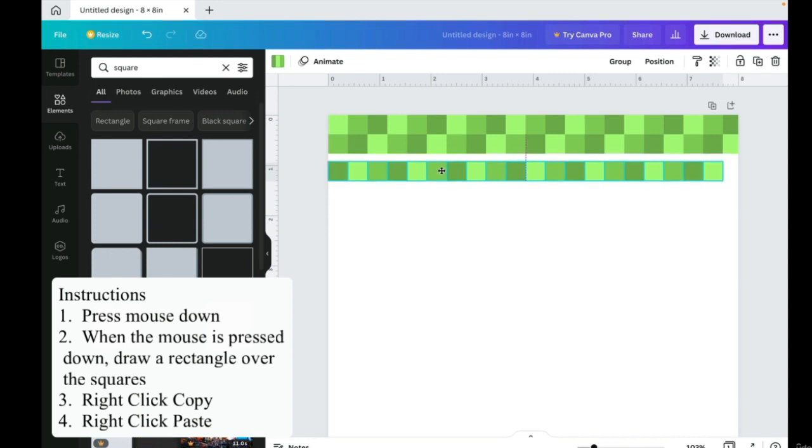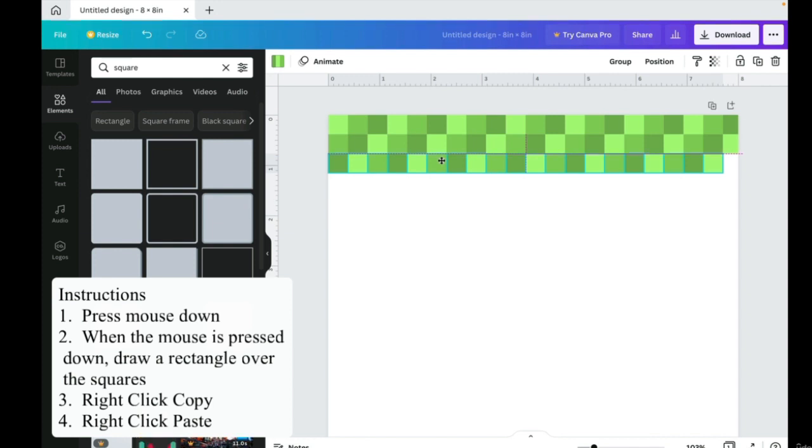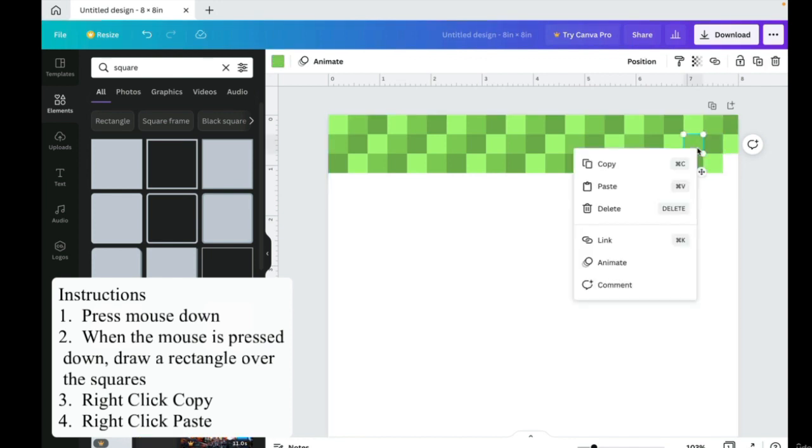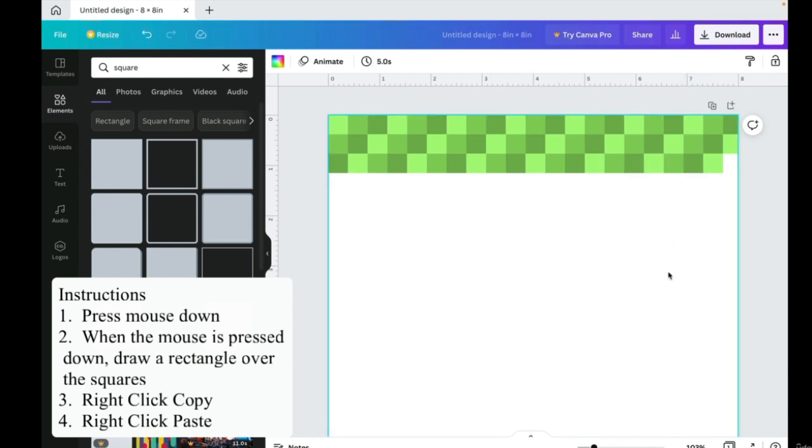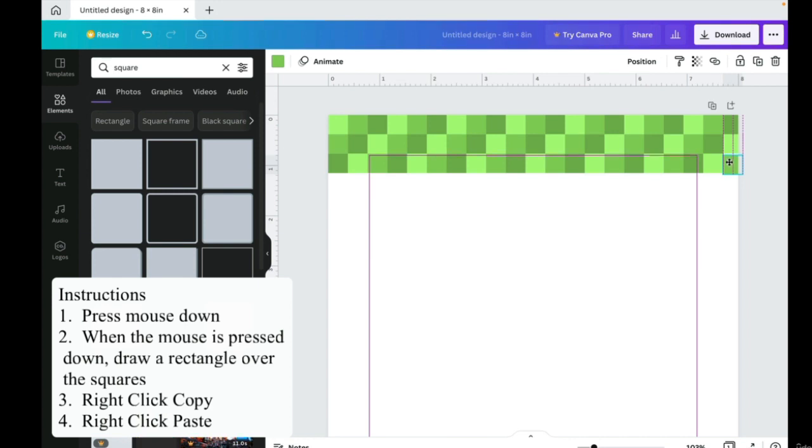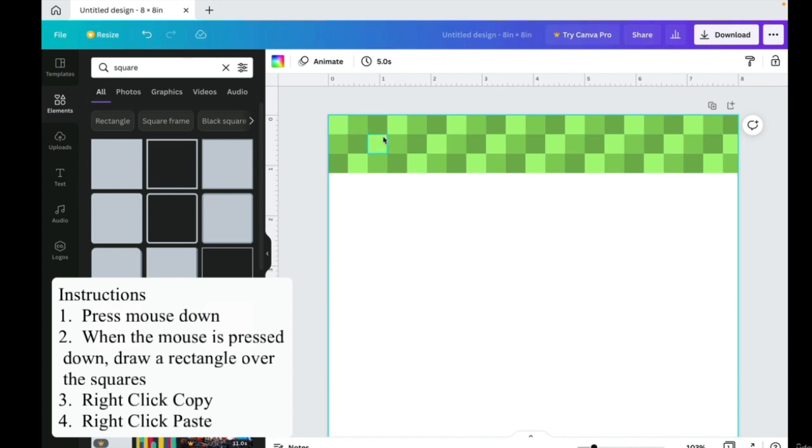And I am going to drag it so that it is all aligned. You can see that the squares are all aligned with each other. And I'm going to need a middle shade green square for right here. So I'm going to right-click copy, right-click paste, and I will put that right here. So this is our pattern for the whole design.